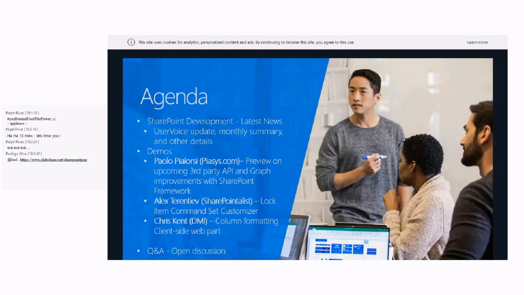Anyway, we have 3 different demos. Paolo is going to show in practice the preview of the upcoming third-party APIs and Graph improvements with the SharePoint Framework. This is something which isn't necessarily working properly, but we'll walk through the process and see how it's actually working today. That's one of the reasons why it has not yet been shipped for preview. We are still working on making the whole functionality stable enough so we can start to preview it and get comments and feedback from the community side.